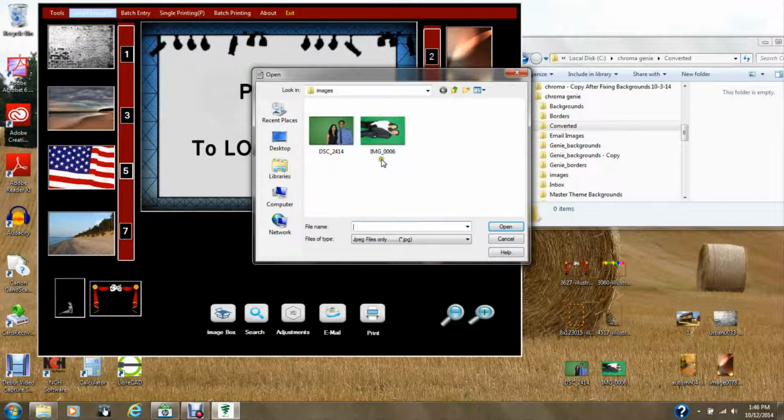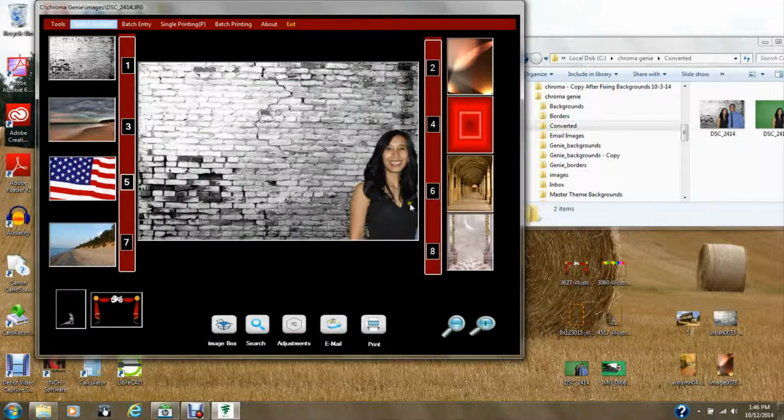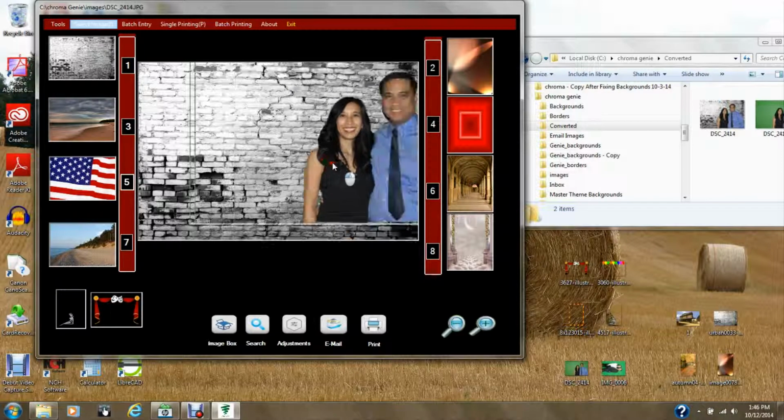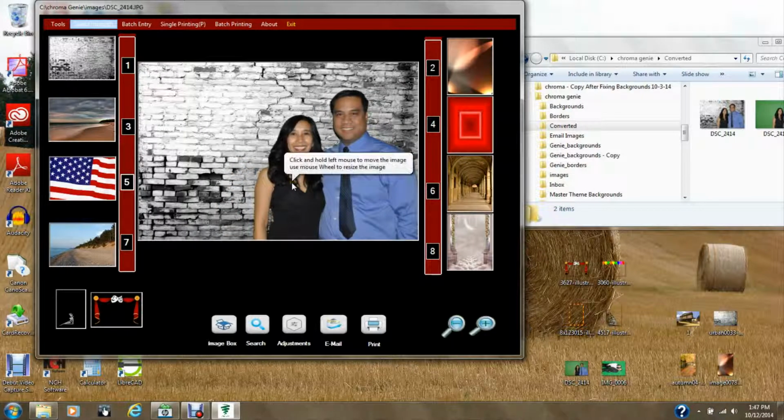Let's go ahead and choose the landscape image. I'll click once and say open, or you could double click, and you'll see how quickly it removed the green screen and it inserted the first landscape image. Now the first thing we should notice is that the image itself is too far to the right. You can click and hold the left mouse button, and as you hover over, it tells you what you can do. I'm going to hold that, and I'm going to bring it over about like this.